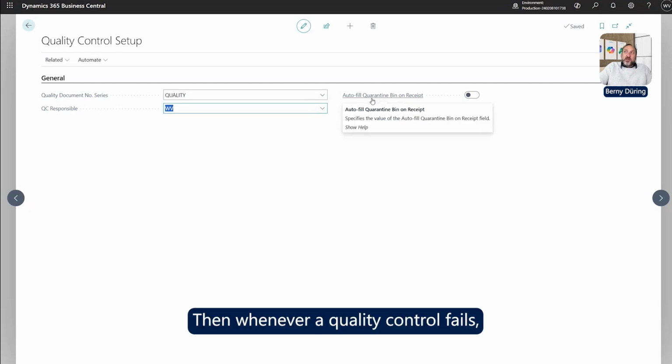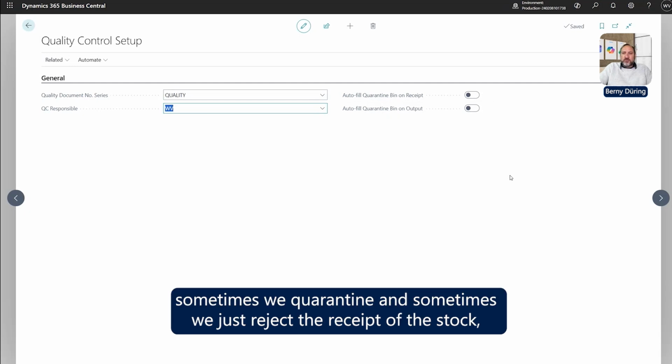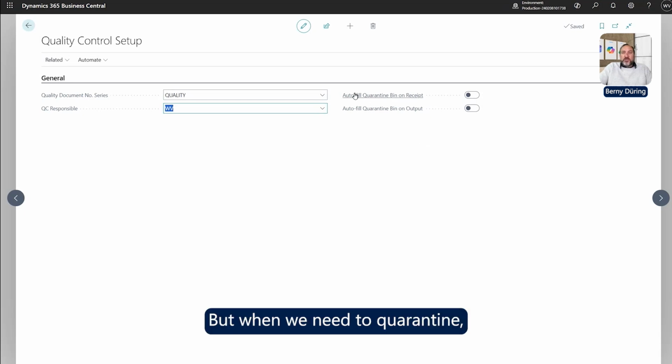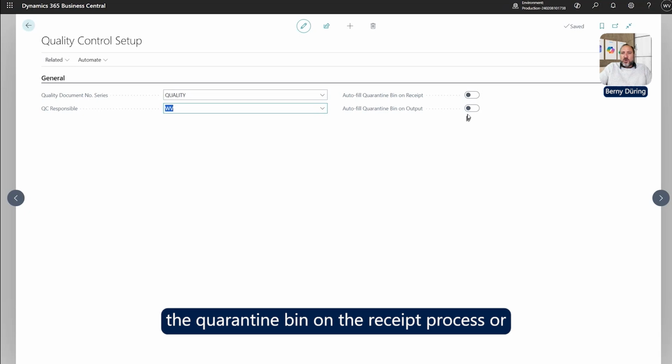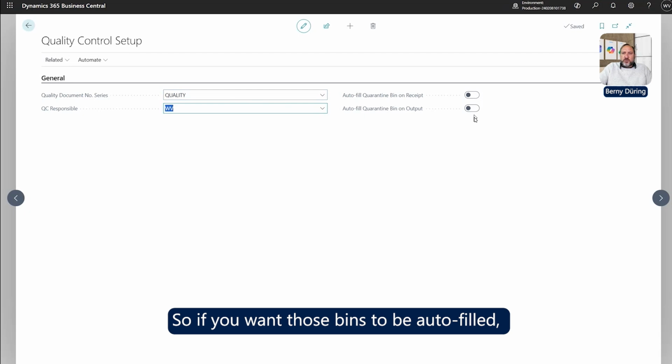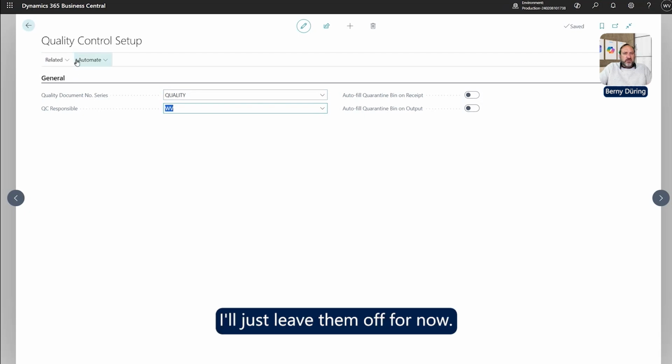Then whenever a quality control fails, sometimes we quarantine and sometimes we just reject the receipt of the stock, for instance. But when we need to quarantine, we need to say in what bin we would like to quarantine those items. So we can also have the system auto-fill the quarantine bin on the receipt process or on the output process. I'll show you where that gets affected a little bit later on. So over here, if you want those bins to be auto-filled, you tick those two. I'll just leave them off for now.